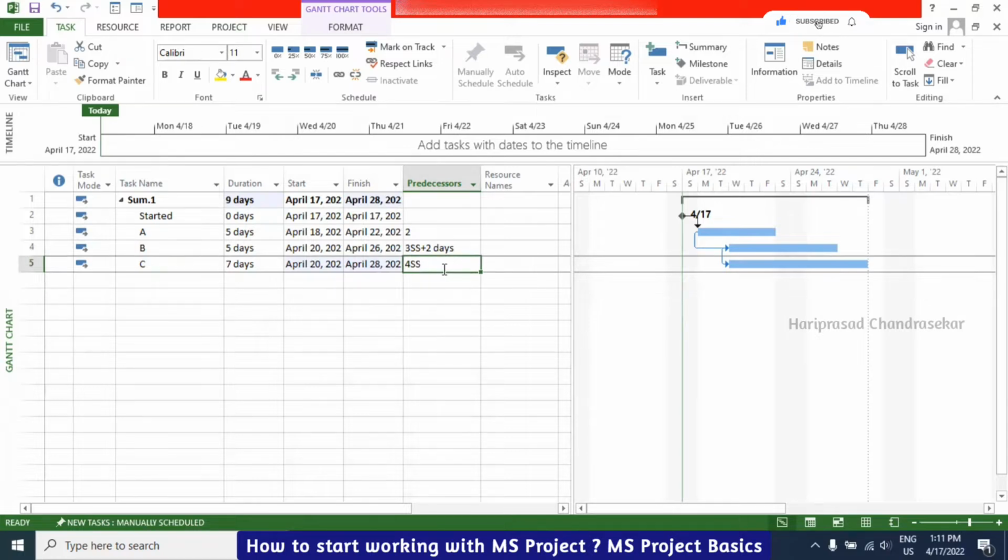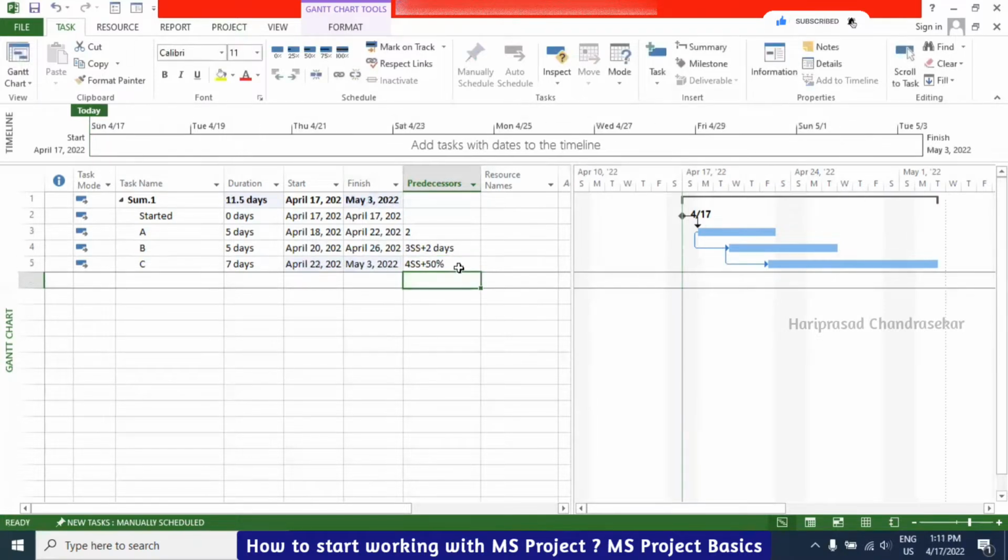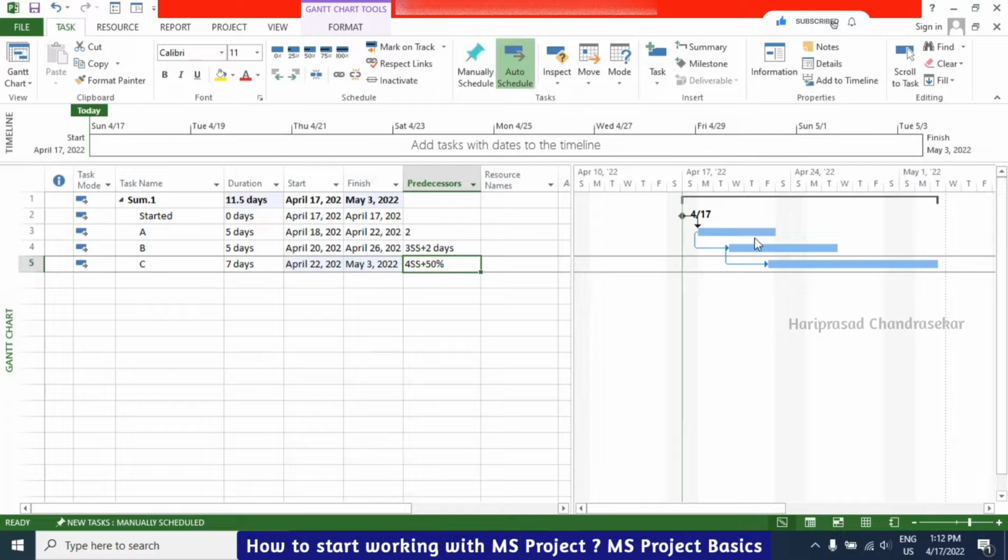Okay. But for SS, you can press F2 to edit, and then I am putting 50%. See, you can even put the percentage. So automatically 50% of this one, 2.5 days, which means a 2.5 day lag. Got it? Okay, this is very simple. 2.5 day, 50%. Yeah.